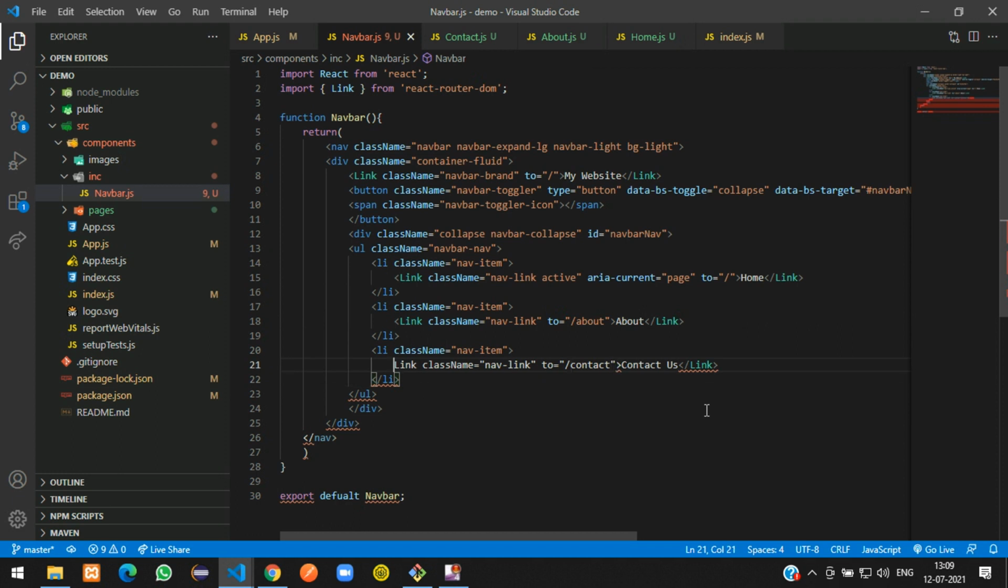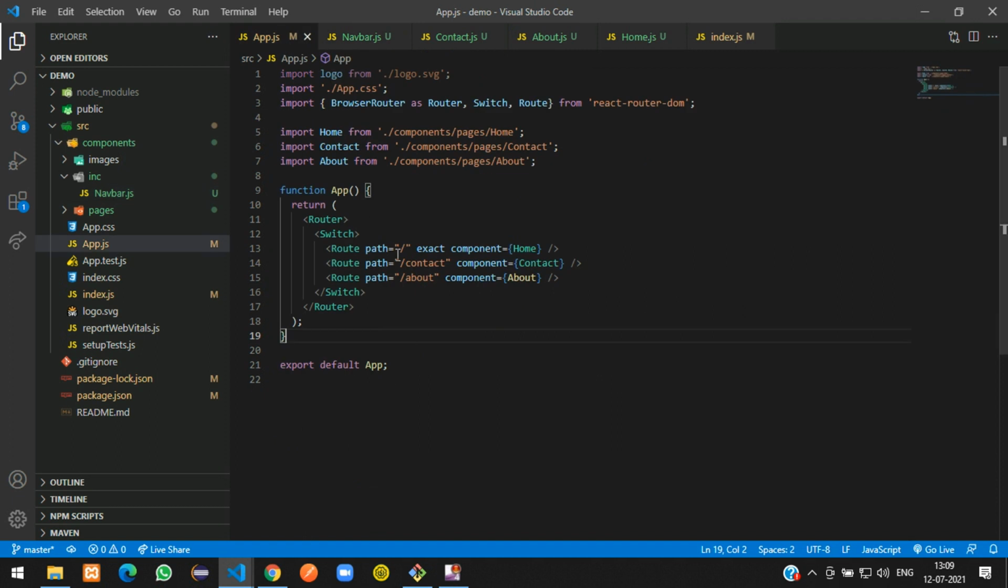Okay, this tag is missing over here, and okay, so it's gone. Export default, I think this spelling I made a mistake. Export default navbar. Okay, so it's done. Let us include this in our app.js.